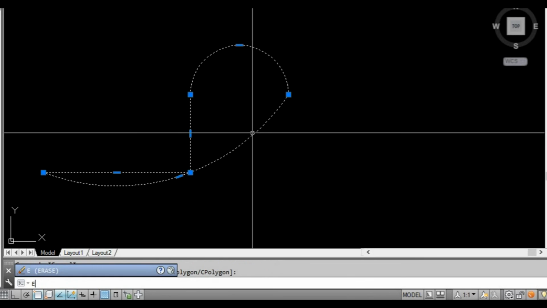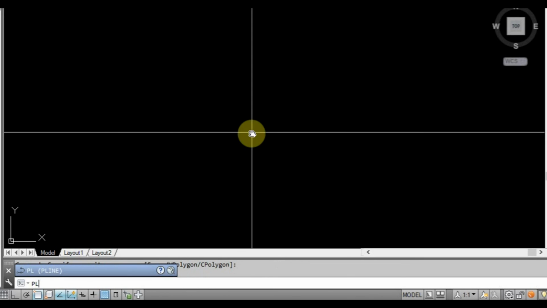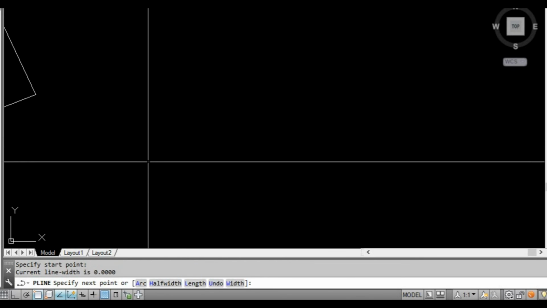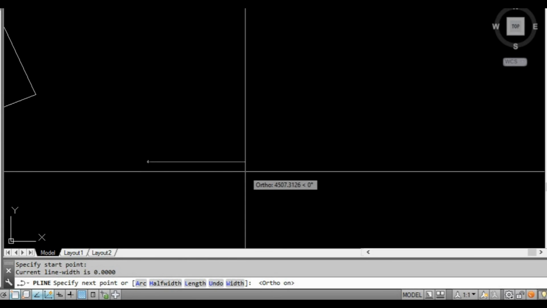We'll just delete that. Okay, so we'll start the polyline command again. We'll draw some lines, turn the ortho back on.